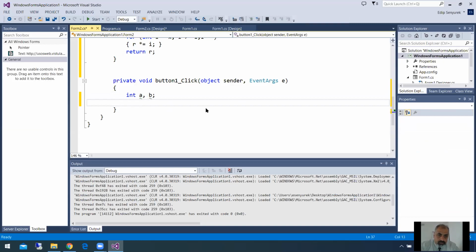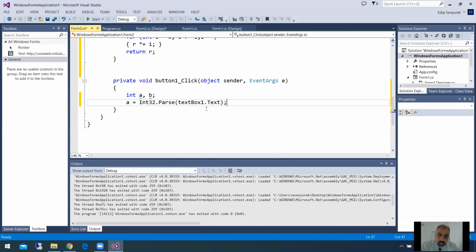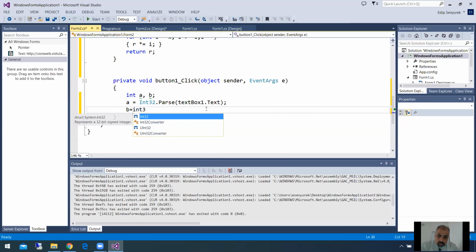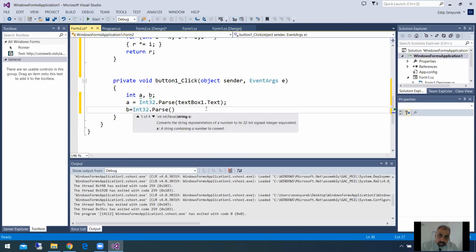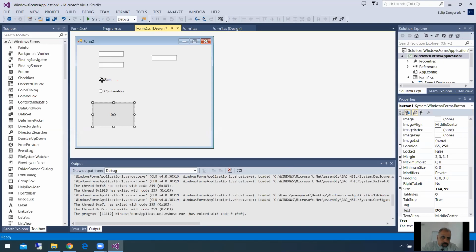After that, we have a is equal to, you may remember, Int32.Parse(textBox1.Text). Remember this. And b is equal to Int32.Parse(textBox2.Text). What have we done now? We just took a and b from the user. Now let me check. Yes, we took the numbers, so depending on what you selected, sum or combination.